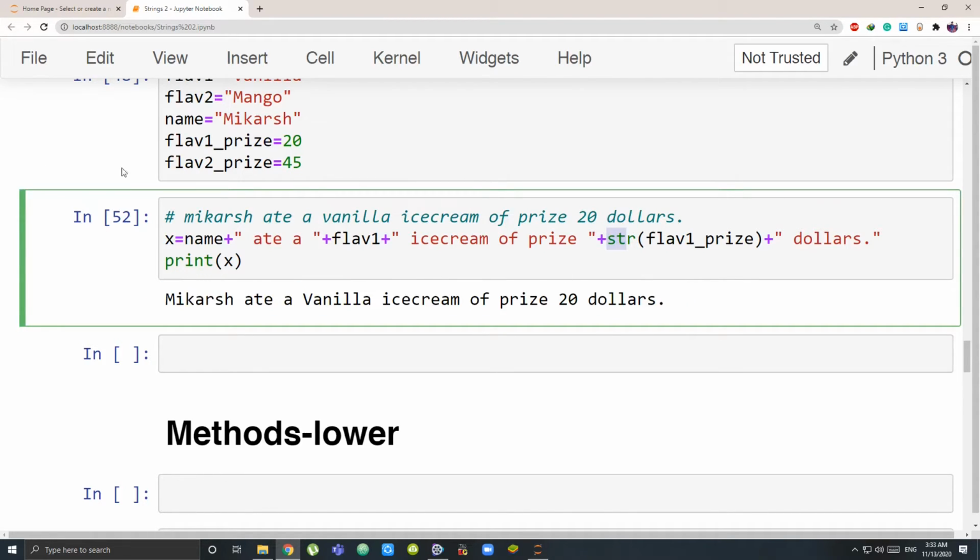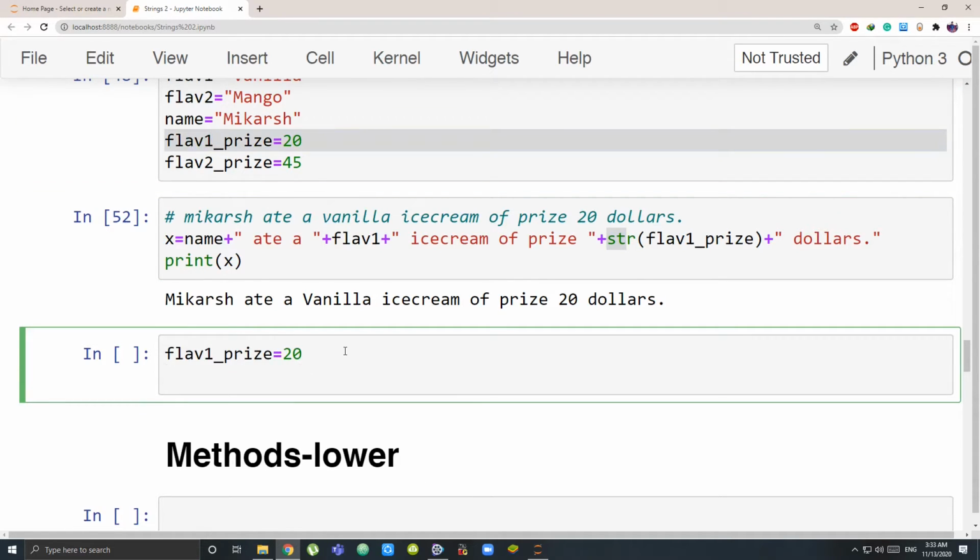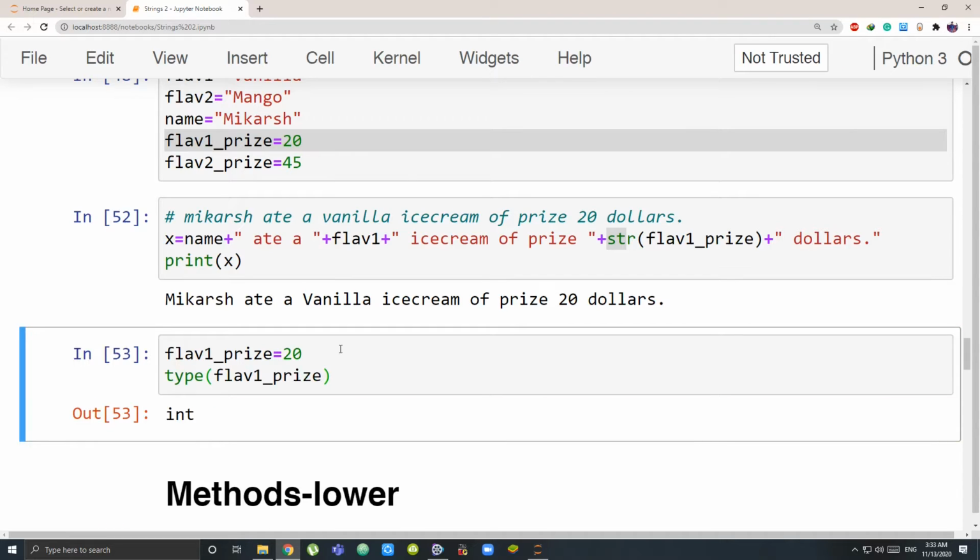Now let me just show you the structure part, which might be a little bit confusing. So what is the type of flavor 1 price? Let me see what is the type. It's an integer. But if I convert it to str, I'll just convert it over here, str of 20, and let me see what is the type. So it becomes a string. So that was the difference.